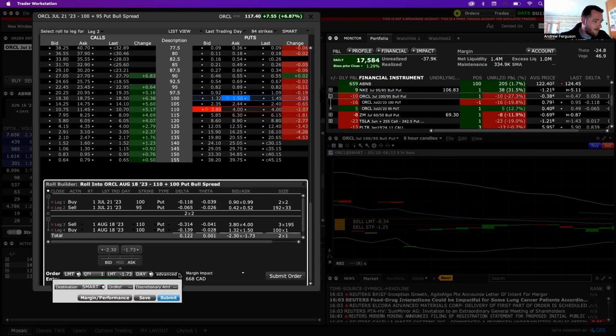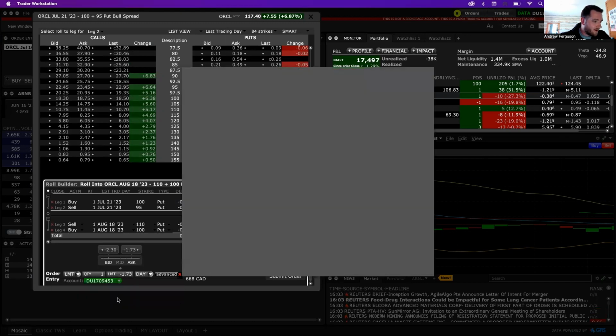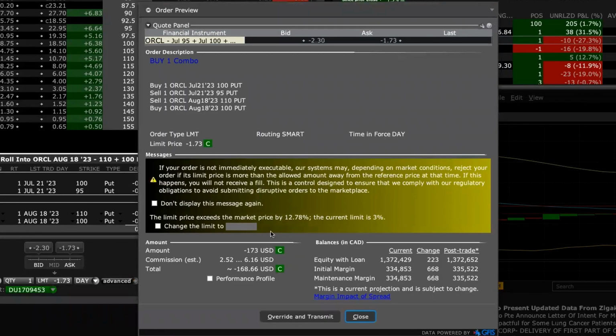We're going to go to the advanced tab, make sure we're going to get paid, margin performance right there. And this will show you what the impact is going to be on your account. You always want to see this. If you're going to roll out in time, you want to make sure you're receiving more of a credit. Like, we're going to give back that $10, right? We're going to be okay with losing $10 to potentially make this $173 in premium. That's how you roll out and give yourself more time.